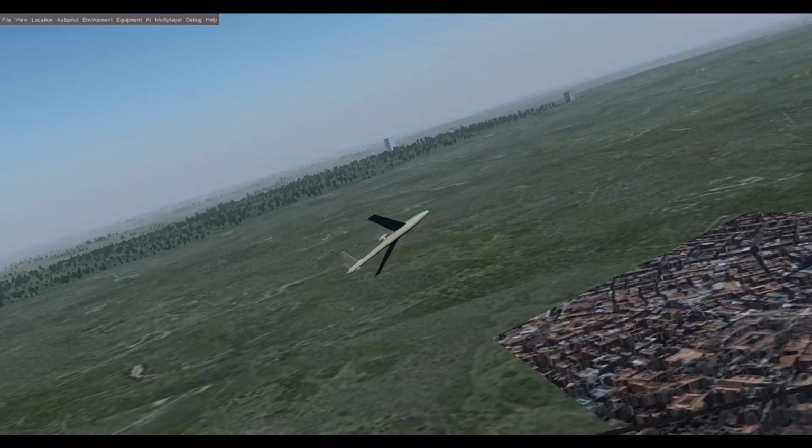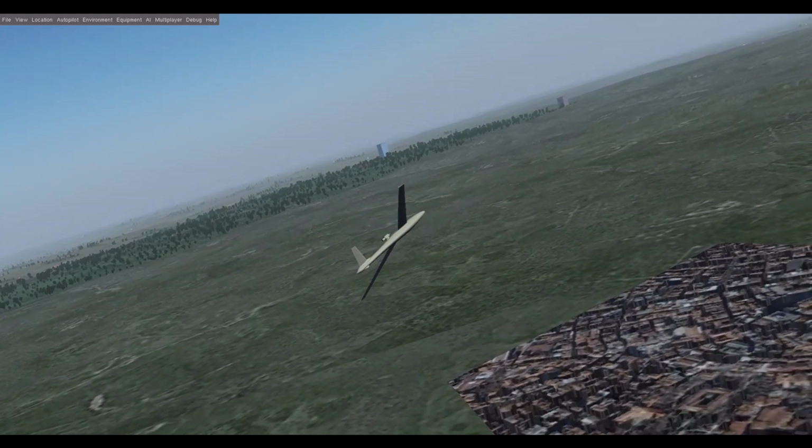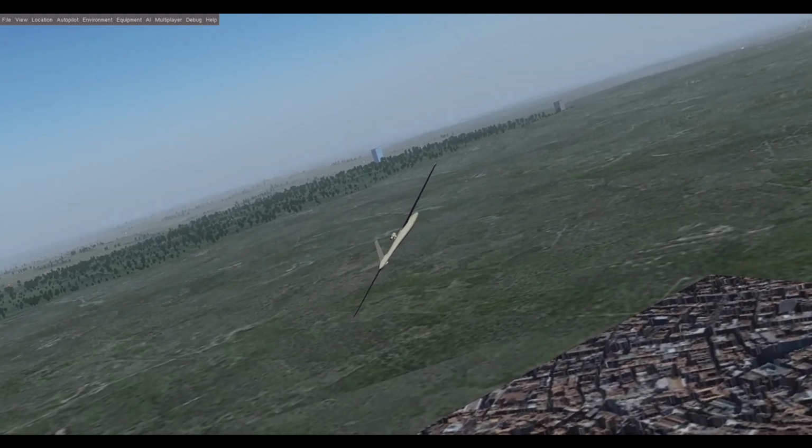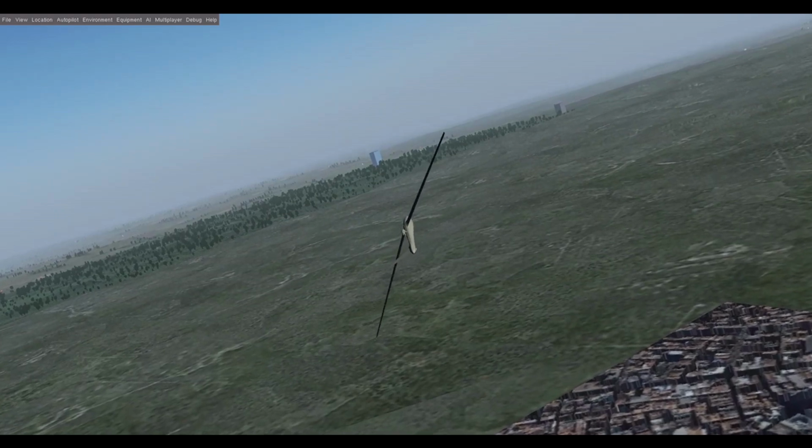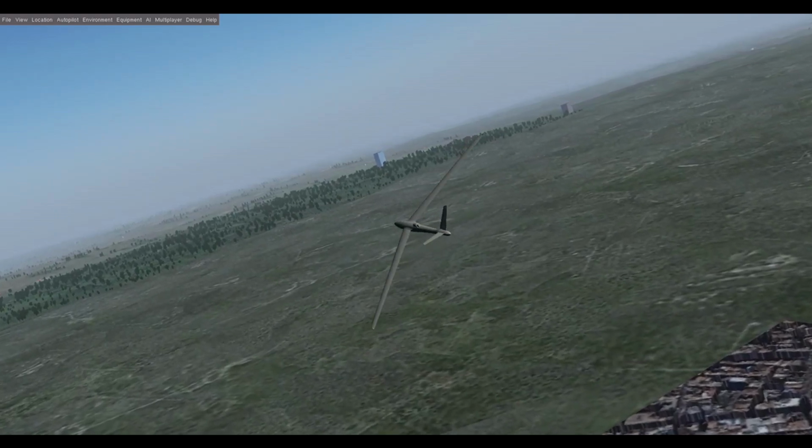After that, switch to the FlightGear window and check if the aircraft is flyable with the RC transmitter. The result should be something like this.